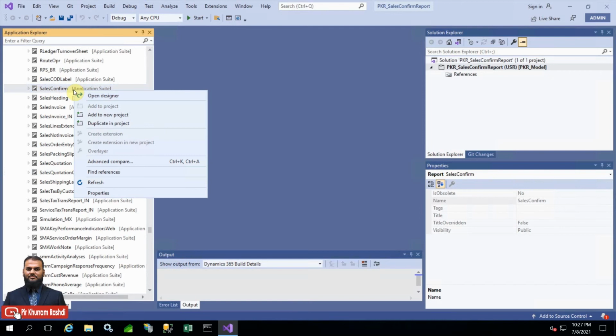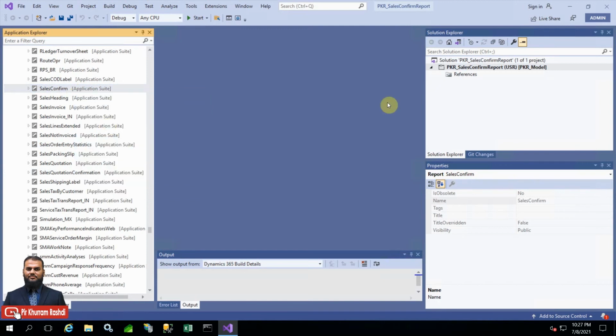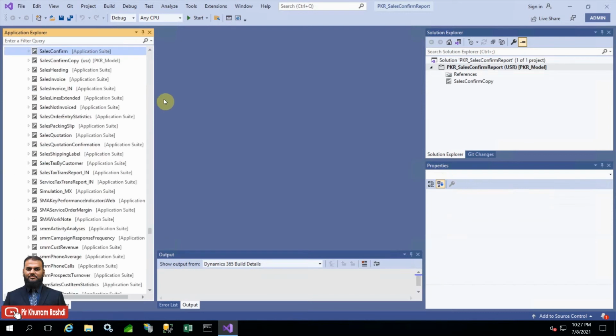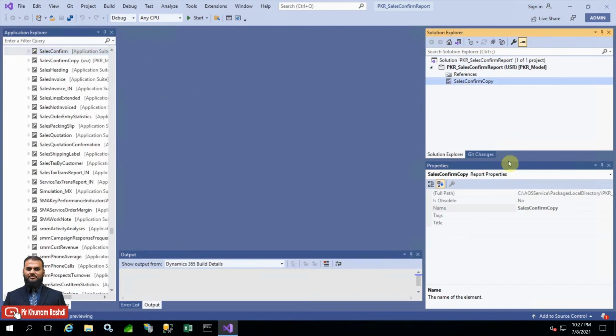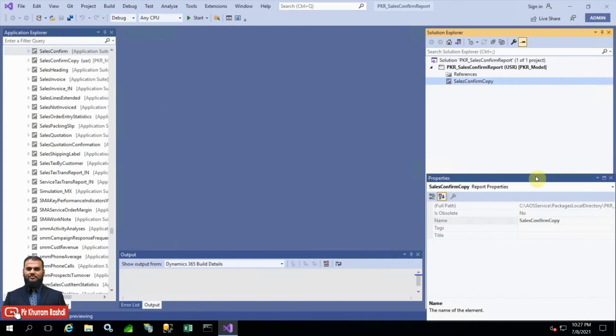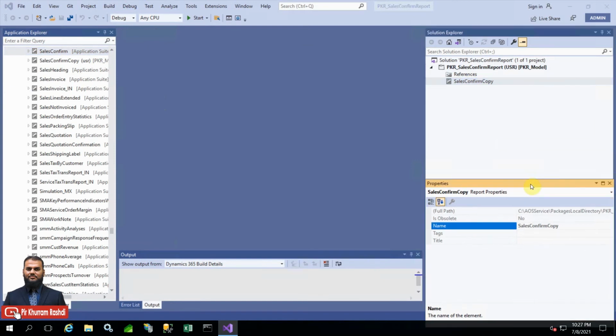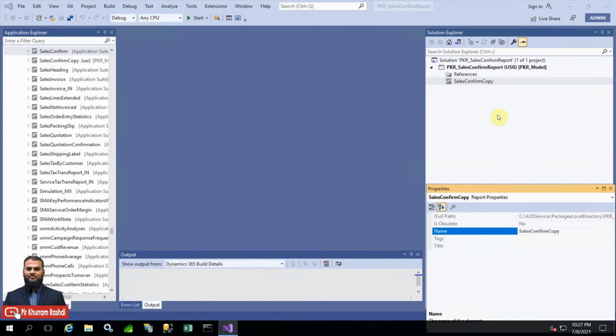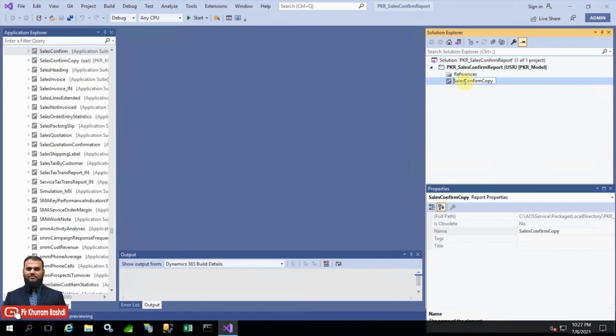When you right click it, you can note that there is no extension or overlaying available for reports. This is true for all of them. So what we can do is only duplicate this in the current project, or add it to a new project. I will duplicate this report in our current project. Once it is there, I will rename the report to prefix it correctly.